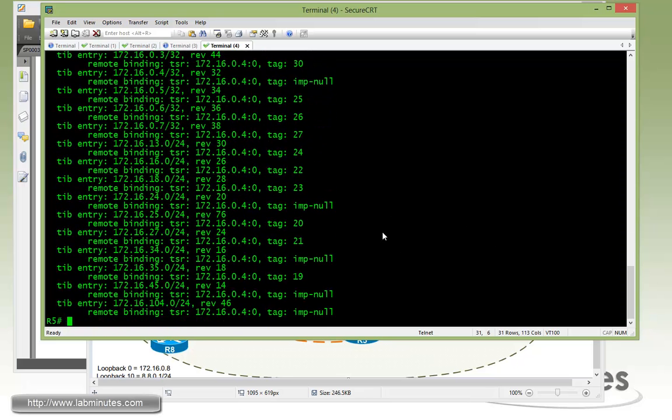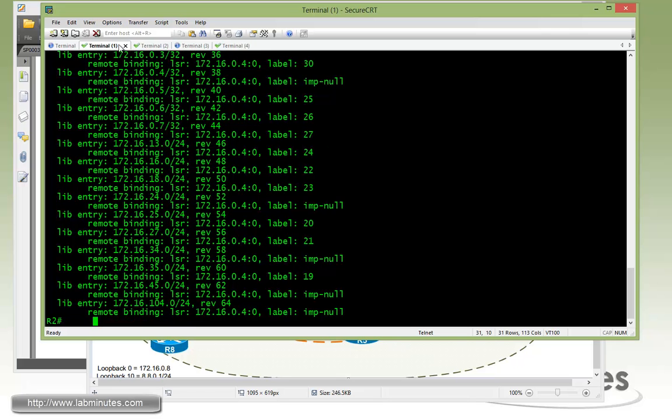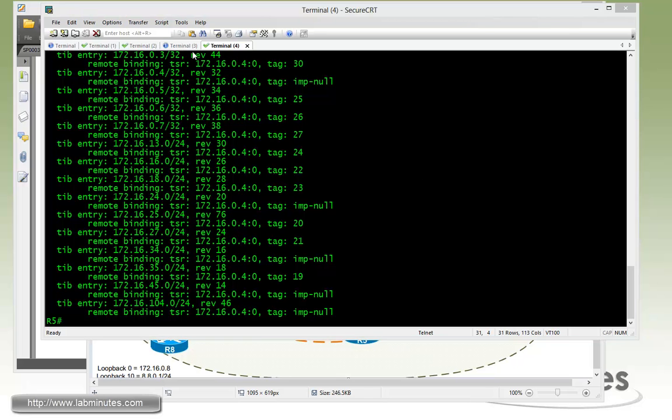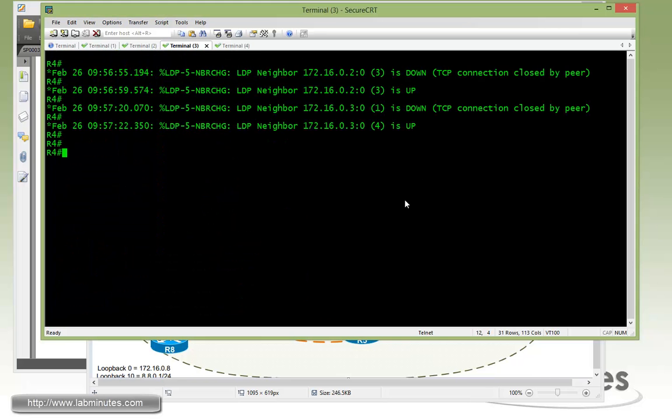Right, so we should be seeing way less labels when we're done, and R5 shouldn't be seeing any labels at all, because we can tell R4 to stop advertising labels to R5. So now the configuration is going to be performed on R4.